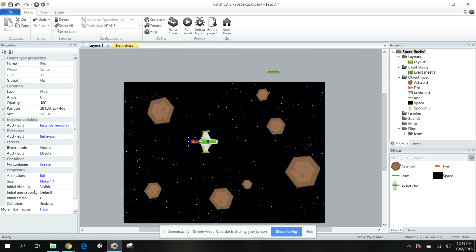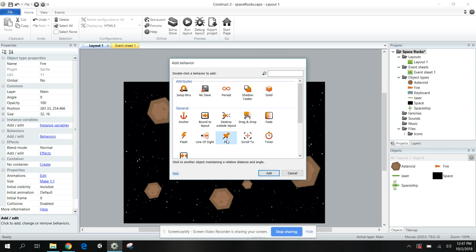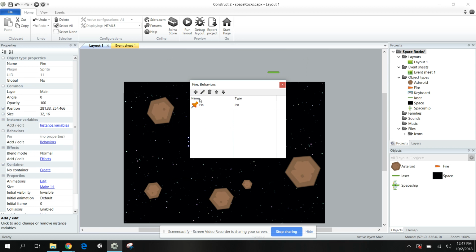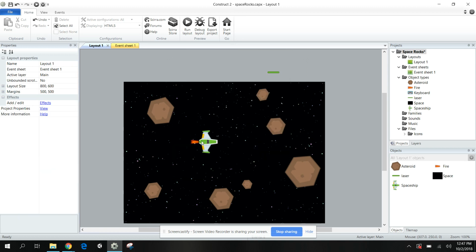The first is we're going to set the initial visibility down here to invisible because it's only going to show up during certain instances. The other thing is we're going to want this sprite to be attached to our spaceship. You can do that with a behavior called pin. So I'm going to add this behavior right here called pin. That allows you to tack two sprites together. Okay, so now I've got that.